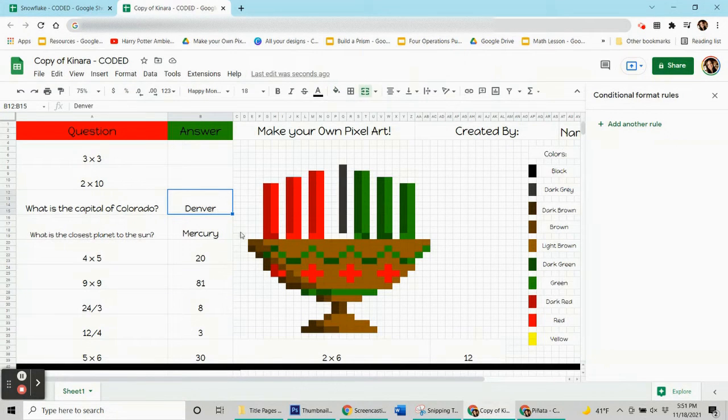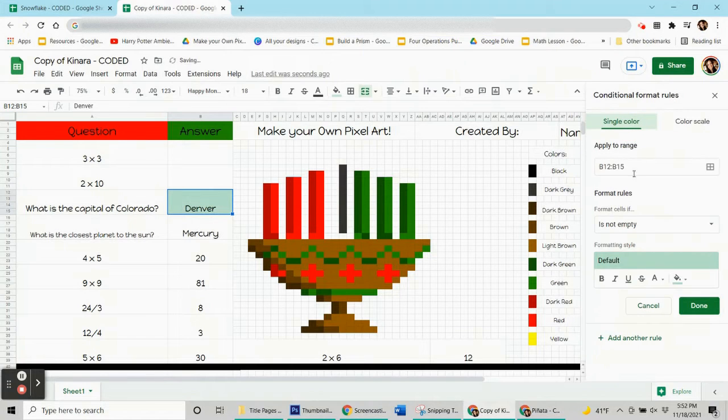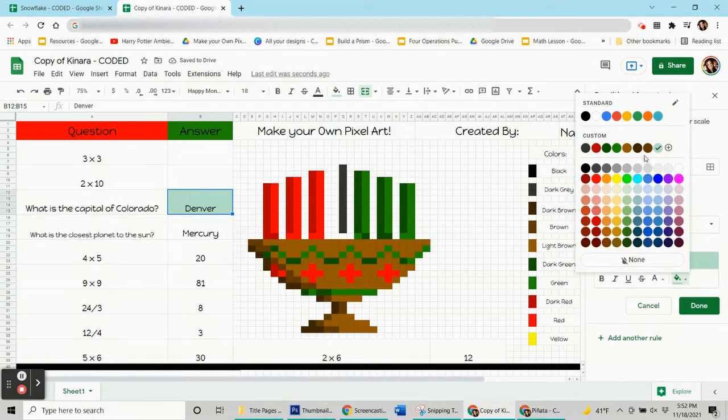Clicking on the box I actually want to code. I never want to write the code for these. I want to write the code for these. Come over here and click Add Another Rule, and then I'm going to find that color that I was just looking at.